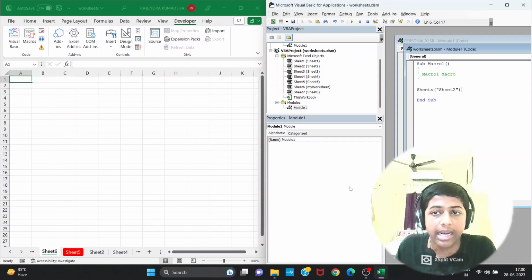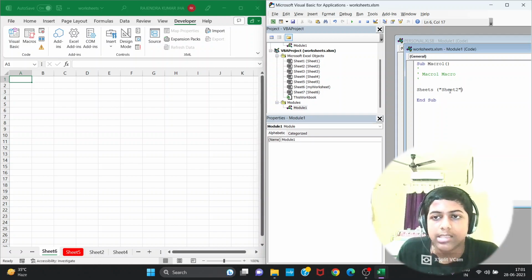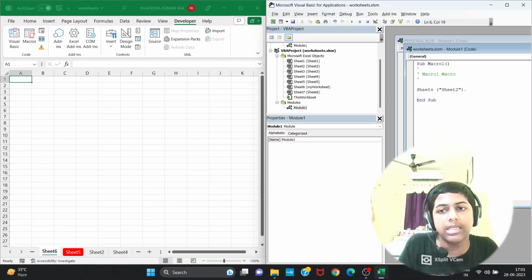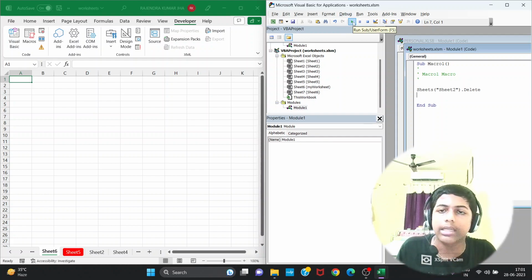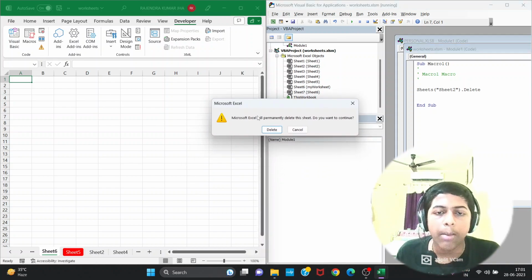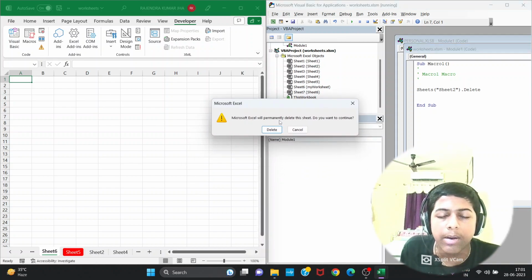You need to pass the exact name. Remember this thing, that you need to pass the exact name, means the capital S and the sheet 2, means in the sheets I want to access the sheet 2. I will delete that by using the sheet 2 dot delete. That's it. Let's save this and click on this run button, and I will see one pop-up. The pop-up will say Microsoft Excel will permanently delete this sheet. Do you want to continue?